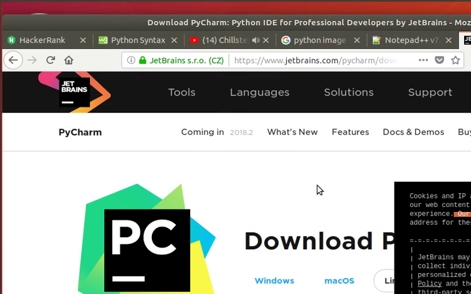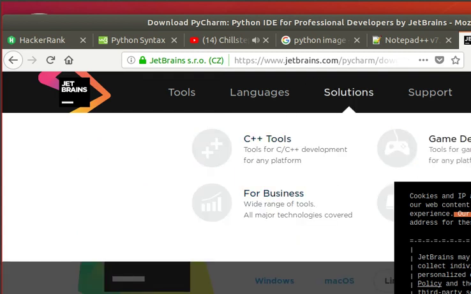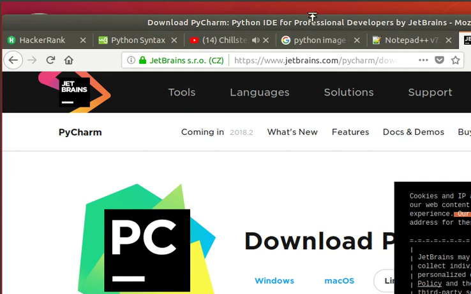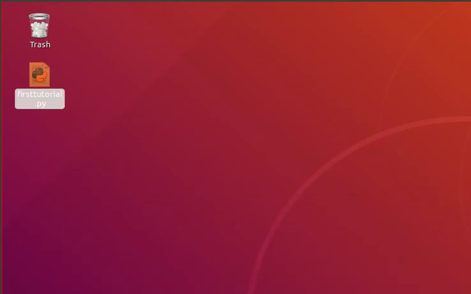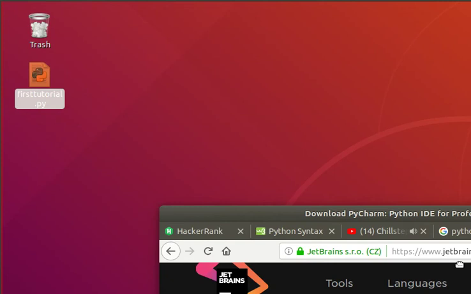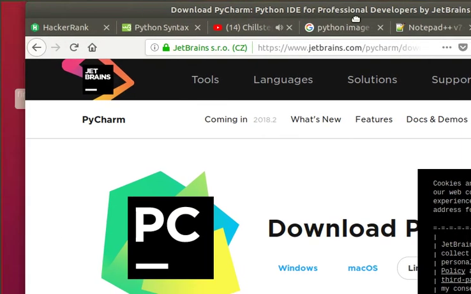So PyCharm allows you to run both the text editor and also the terminal side. So you can imagine just having those two in the same program without having to pull up the text editor and then running the terminal or the PowerShell.